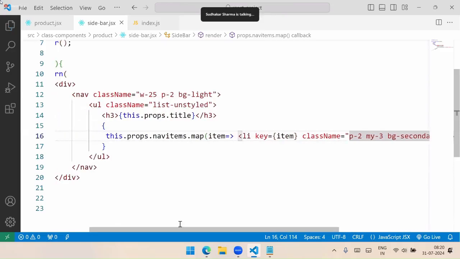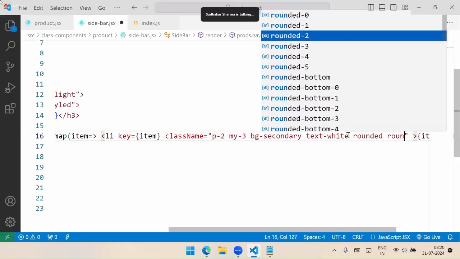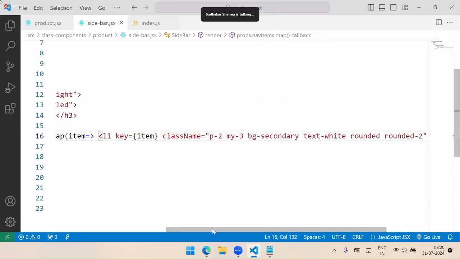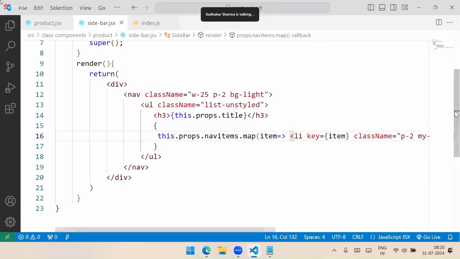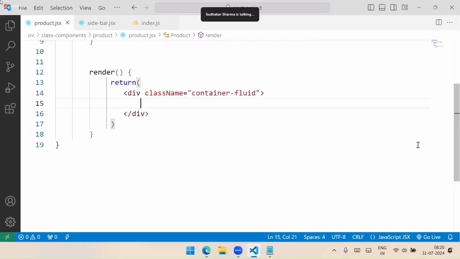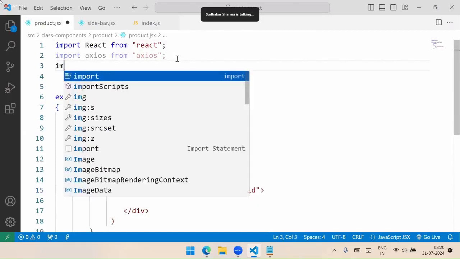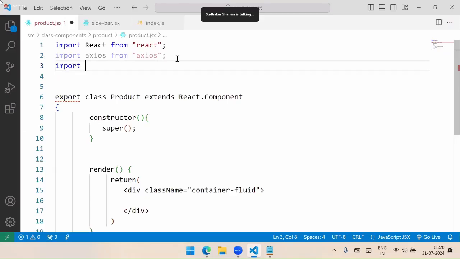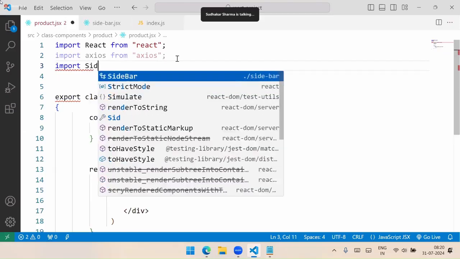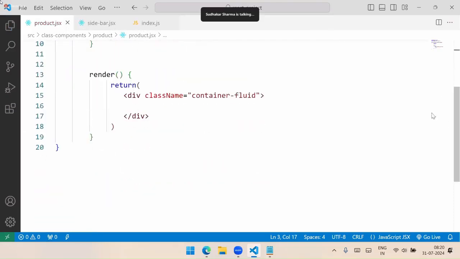Now we will also keep rounded, some 2. Fine. Now I want to use this sidebar in my product page. Then you first have to import the sidebar. So import Sidebar from the sidebar file, and we need to use that sidebar here.